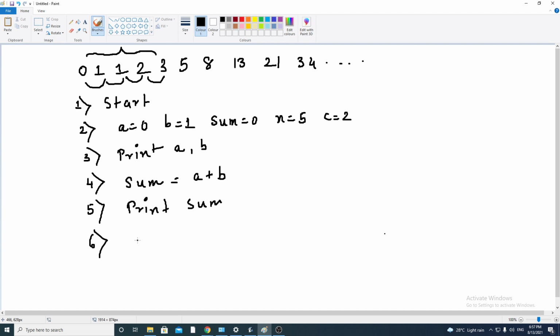So we need to swap the values. For example, A is equal to 0 and B equals 1. What will be the sum? Sum is 1, adding the two numbers. Now, what's the new sum? The new sum is 1 plus 1. So we need to shift it back into the previous variable. So what we need to do is A equals B and B equals sum.